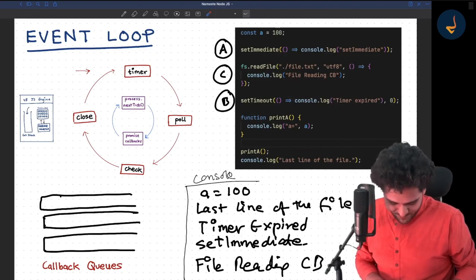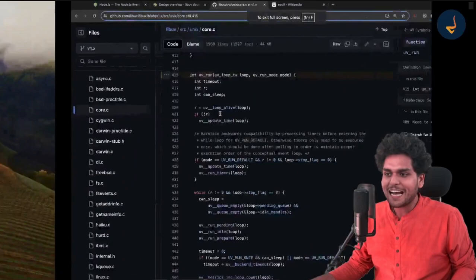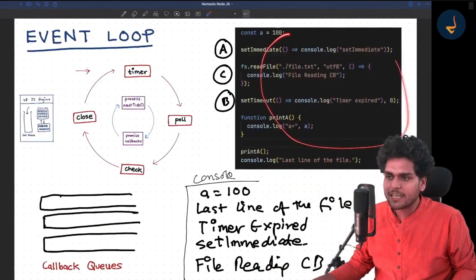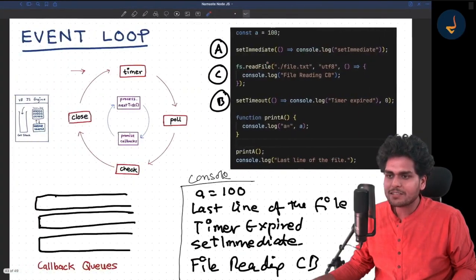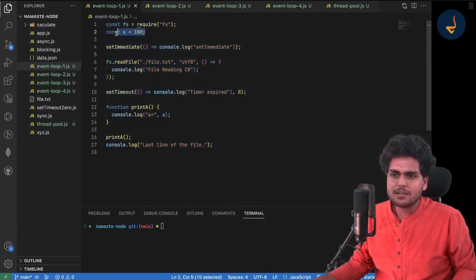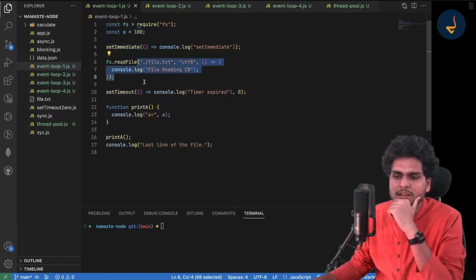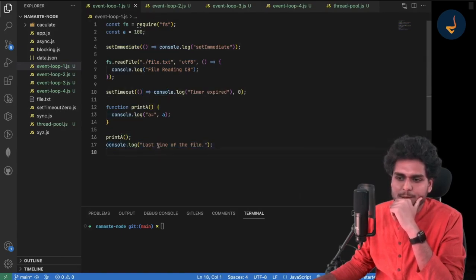Now let me go to my VS Code, where I have written the same code. This same code is written over here. So we have A is equal to 100. We have a setImmediate. We have a file read operation. We have the setTimeout. We have print A. We have console log last line.